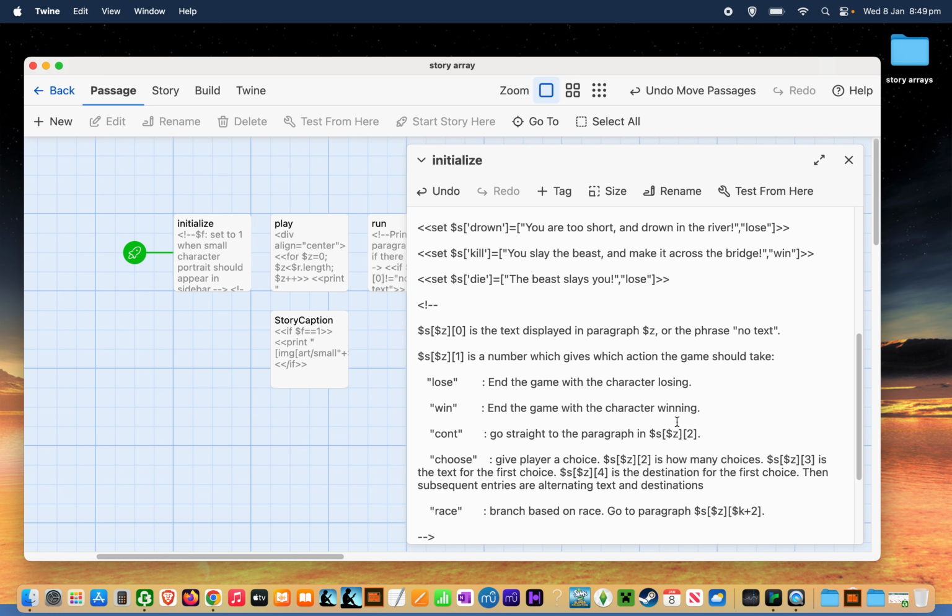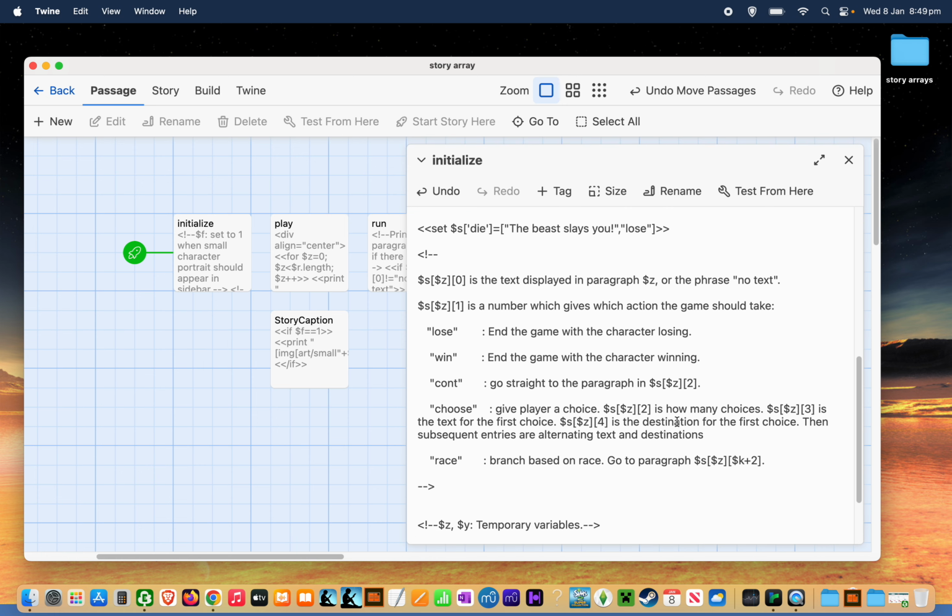Now, of course, a real game would definitely have more types than this. You might have random branching. You might say roll a die, or the equivalent, and go to one of these 3 paragraphs, each with an equal chance. Or you might say go to these 3 paragraphs, but half the time go to this one, a third of the time go to this one, and otherwise go to that one.